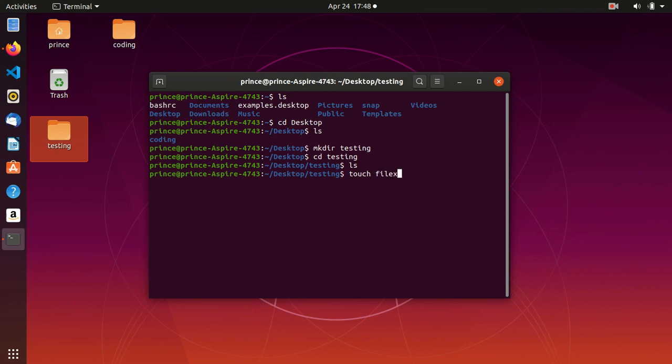So I want to create a txt file, so it's file.txt. This will create for us a txt file within our current working directory. Our current working directory is desktop/testing, so this is going to create a file named file.txt within our testing directory. If I hit this, the file has been created, we didn't get any error. So let's ls, we can see that the file is in there.